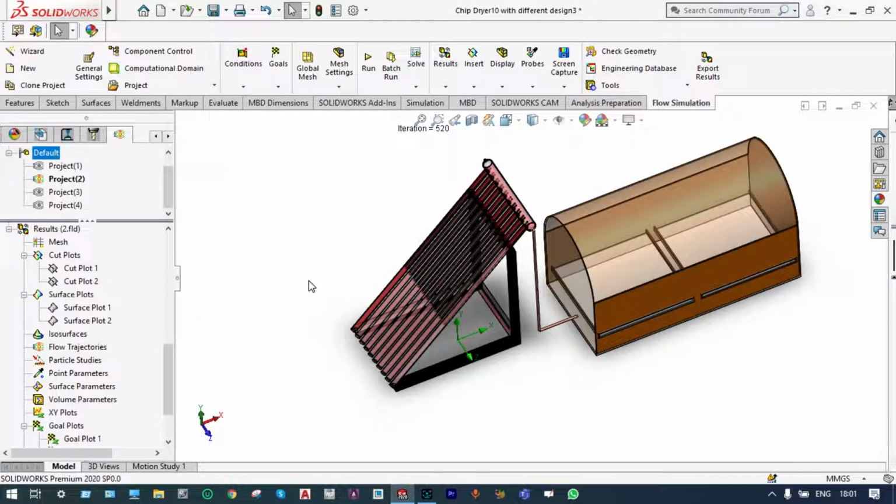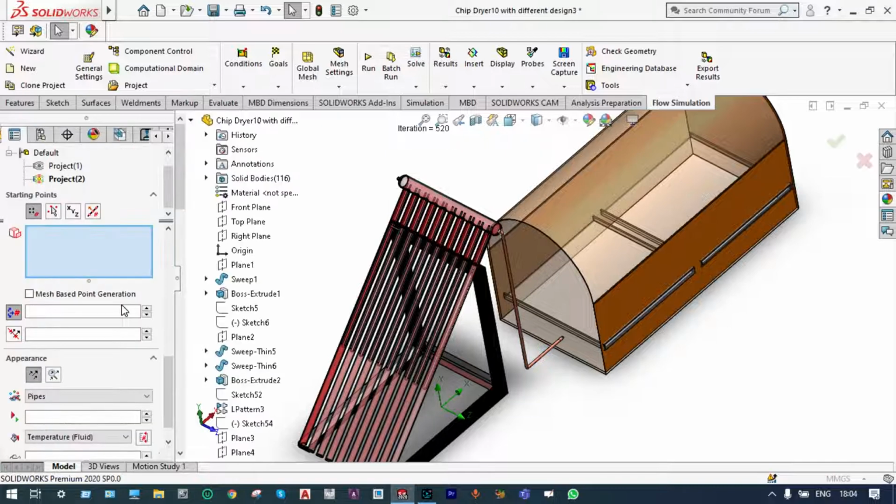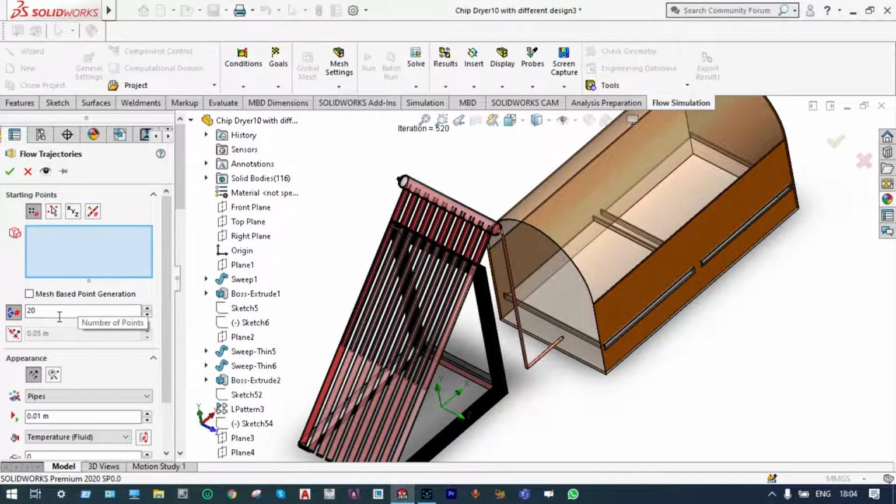Next to that, we want to see dynamics of flow particles. Flow trajectories. Insert flow trajectories, and the numbers to be 12, and instead of pipes, we want to see the dynamics of flow particles in the form of arrows only, and the diameters will be 0.01.